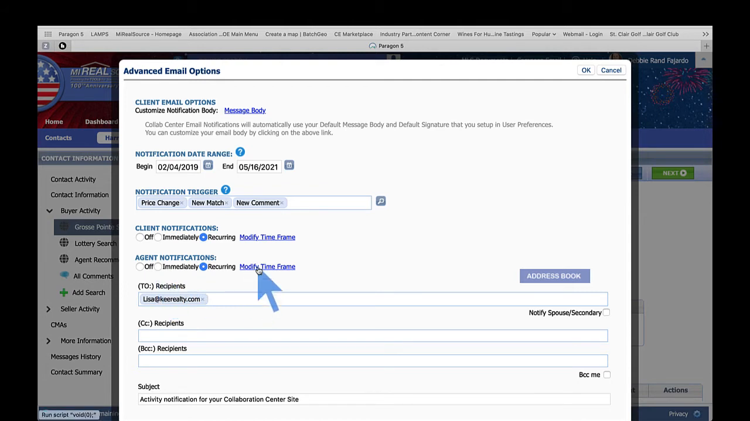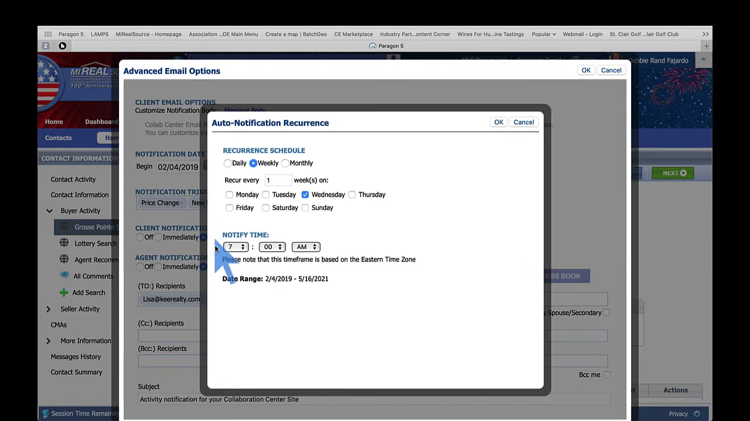And under your time frame, you can change the default time setting in your Preferences wizard. Under Preferences, just select Collab Center Preferences Wizard. So I'm not a fan of changing it every single time.